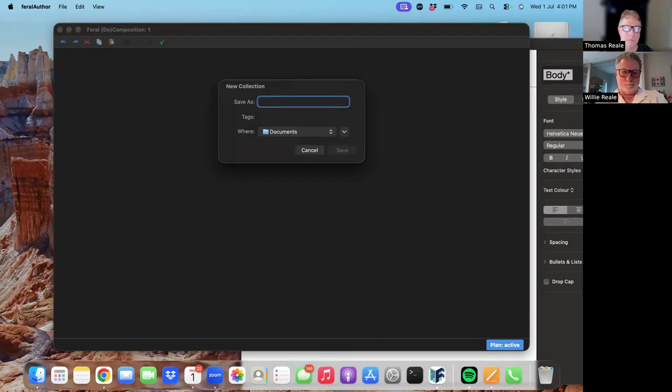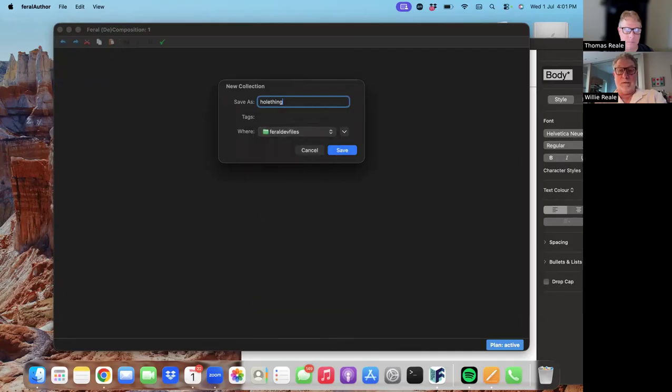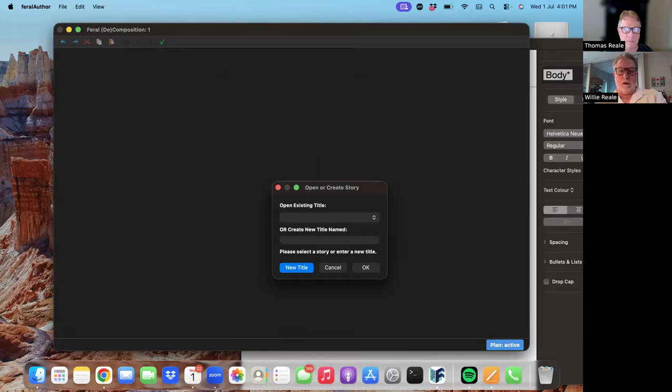And we're going to give this story a name, and we're going to call this story Whole Thing. I have a feral development file folder, and I'm going to put it there. So now that's where that's going to live, and we're going to create a new title, and we're going to call it The Tale of the Whole Thing. All right, and then we're going to make that title.